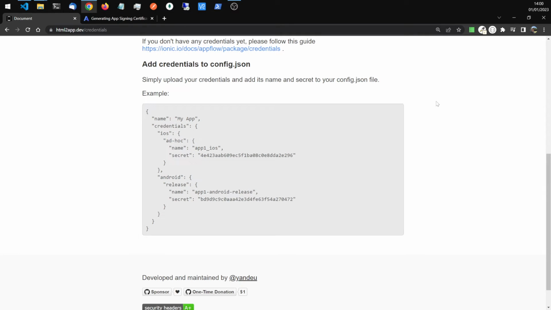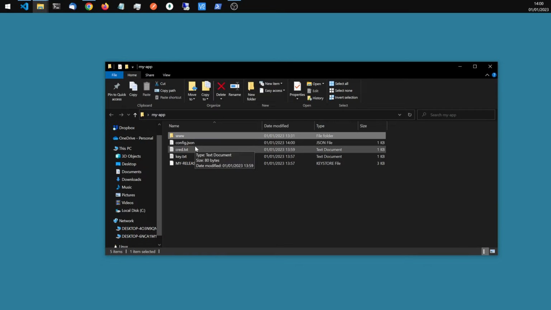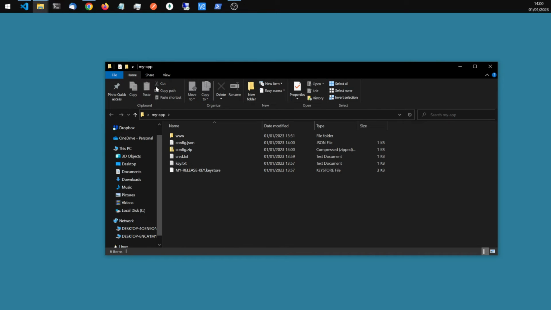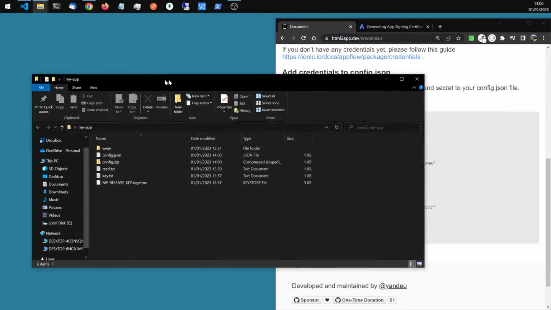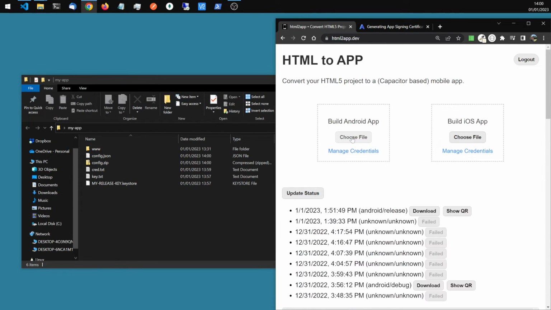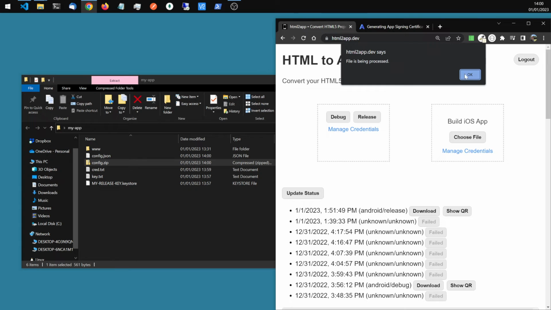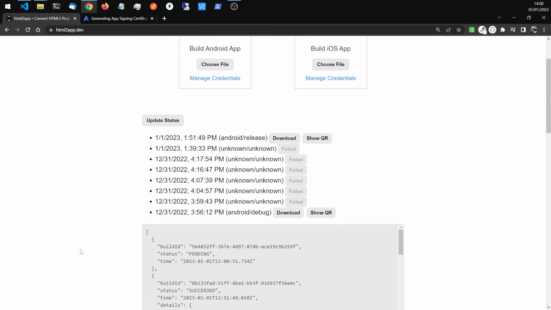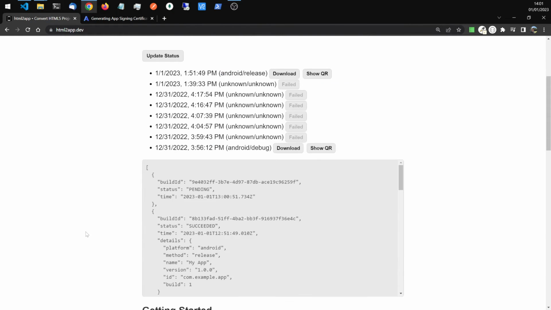So we can just zip the www folder and the config file and upload to the website. Click on release. Yes, it says the file is being processed. And now we just wait for some minutes. See, the build is pending. And once it is finished, you can then download it. So let's just wait for a few minutes.